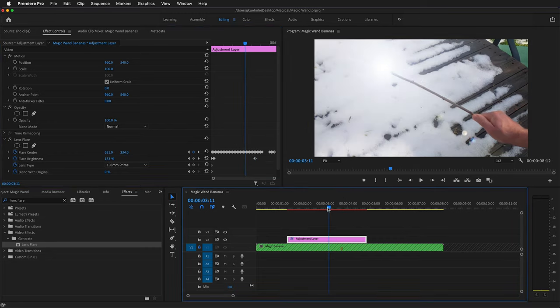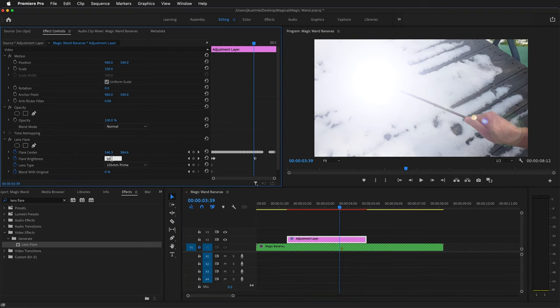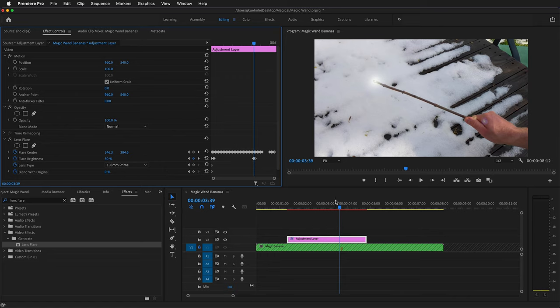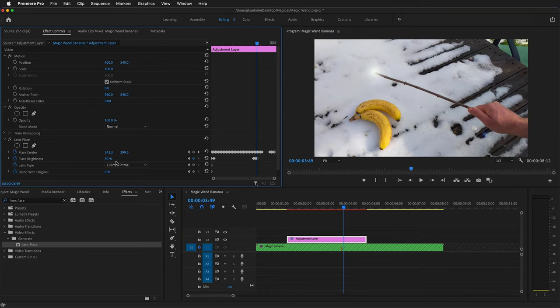But we don't want it to go slowly all the way to that brightness. We want that to happen quickly. So I'll hold shift, snap to that marker, hold the shift key and left arrow key 5 frames back. Yeah, I think that sounds good. And we'll put it back to 50%. And then we'll hold shift, go to that marker, and then hold shift, right arrow key. And then 5 frames after the bananas appear, we'll go back to 50%.